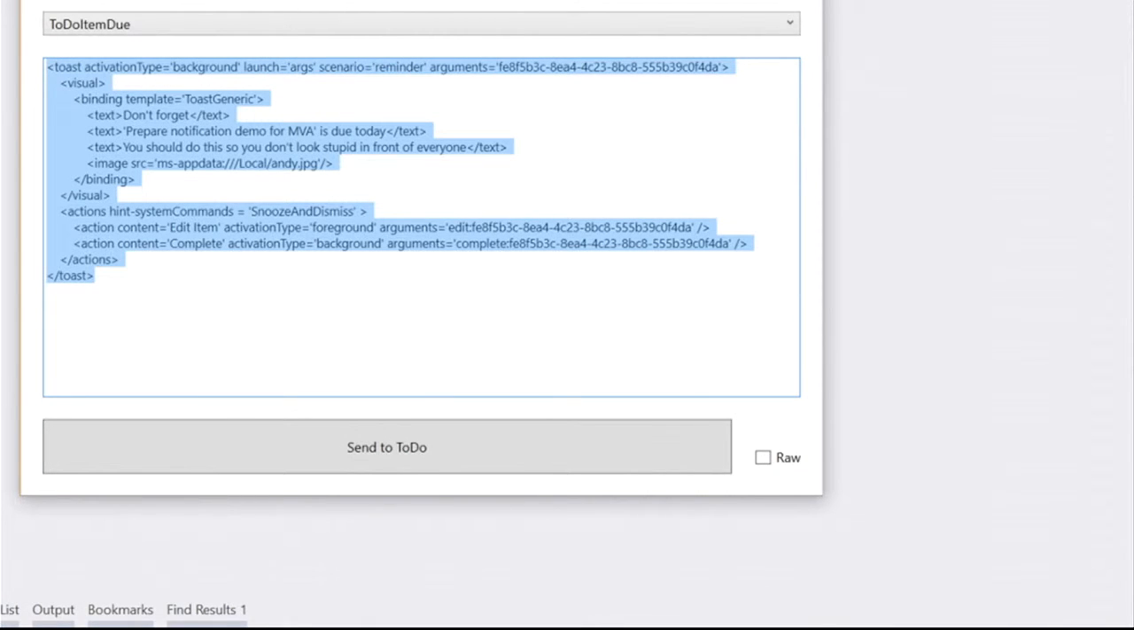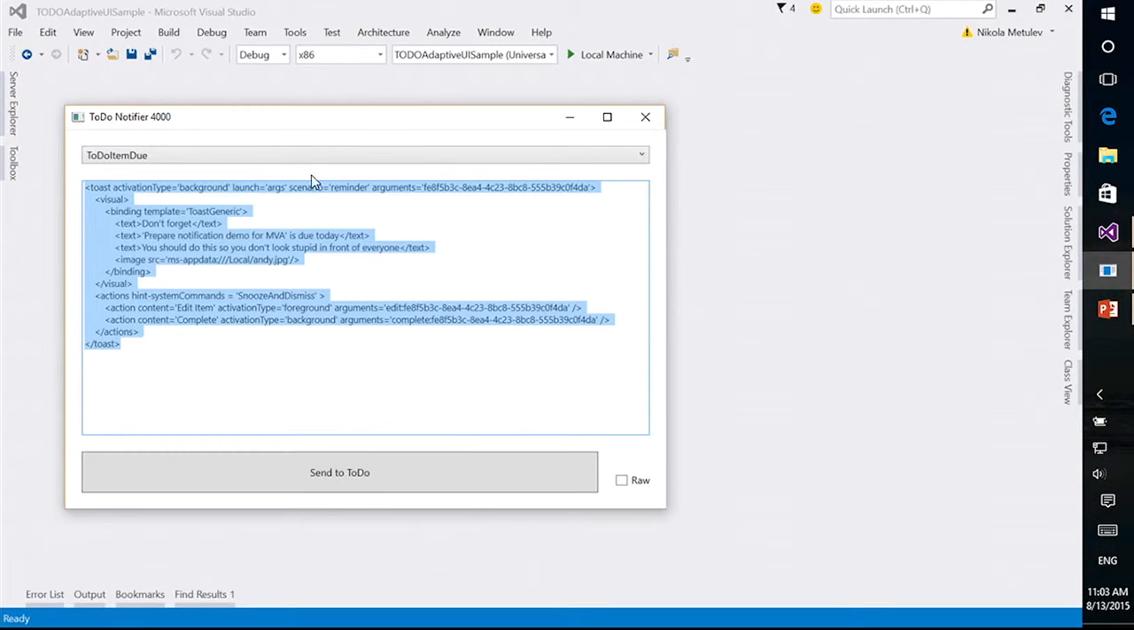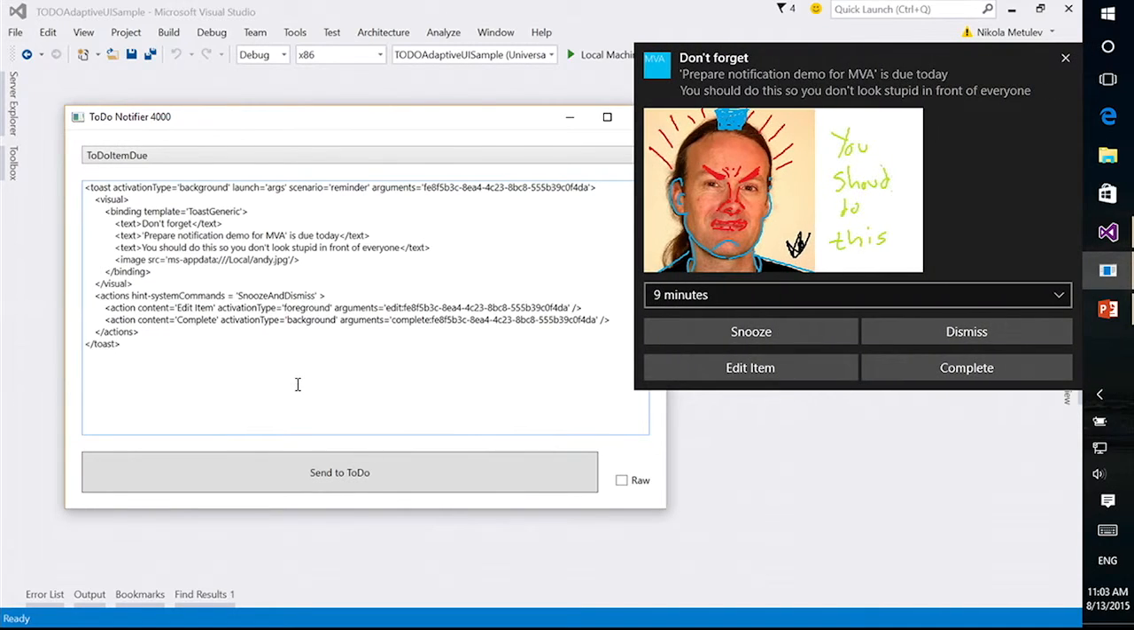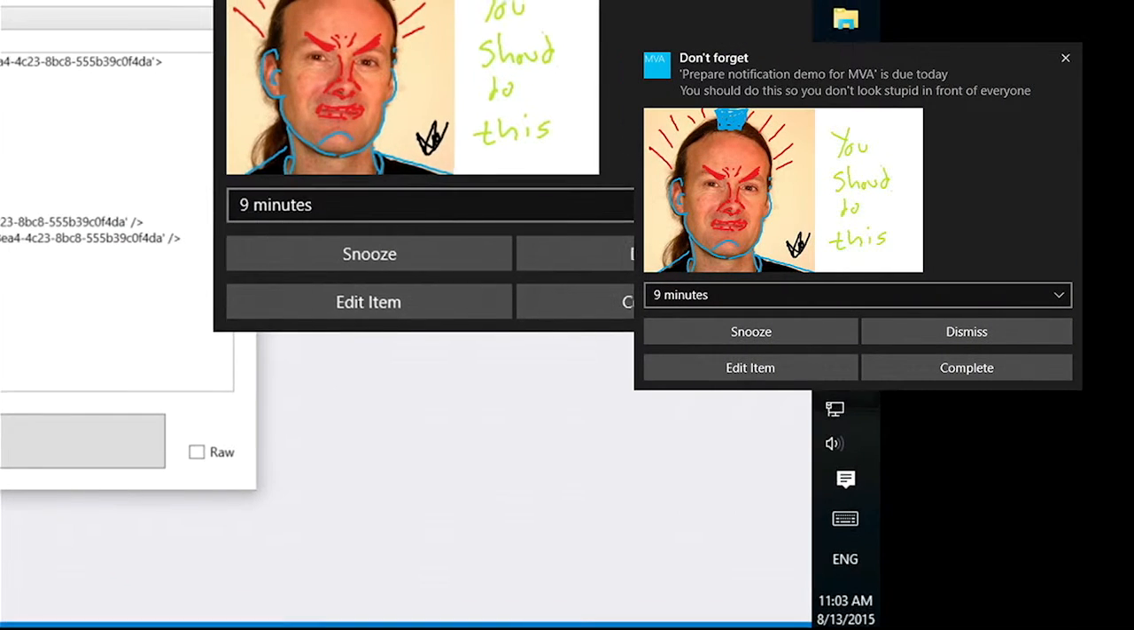For example, this is one that sends that snooze and dismiss effect. So it actually shows up with snooze or dismiss, and gives you options to select. We've got the hint, system command, snooze and dismiss, action, content, activation type, foreground. So I have several ones. For example, if I send this to my application, you will see it pop up here. You see it has the beautiful image.